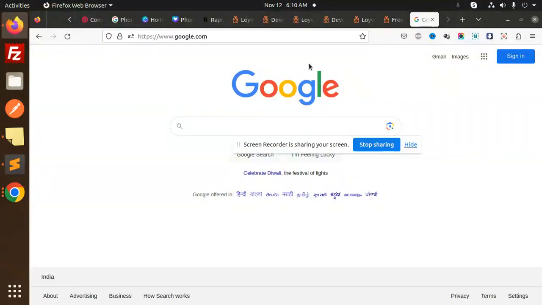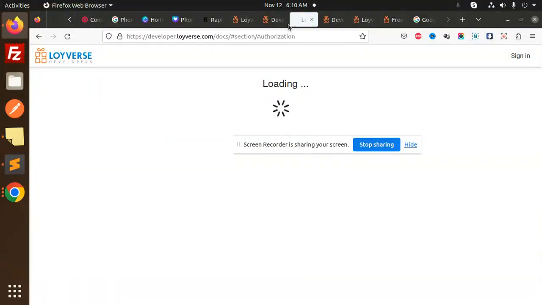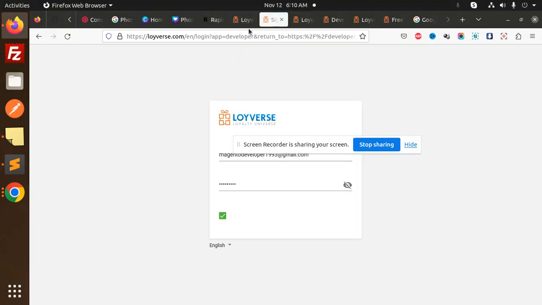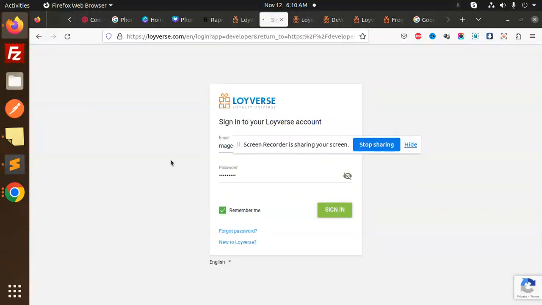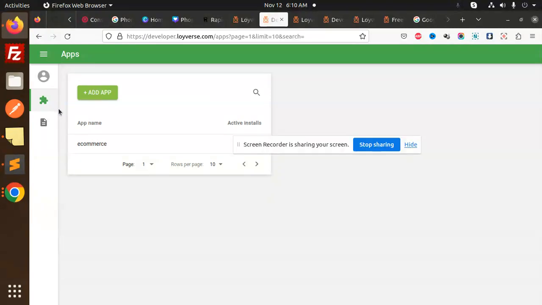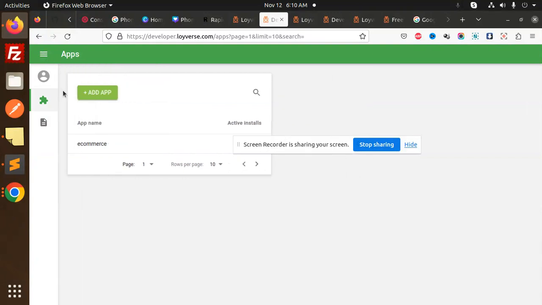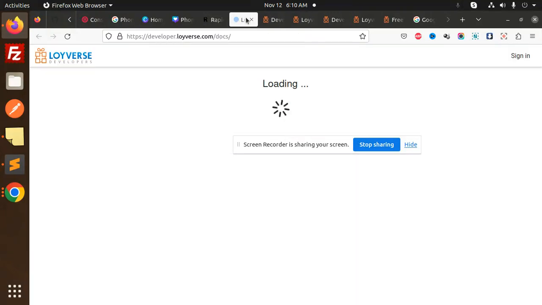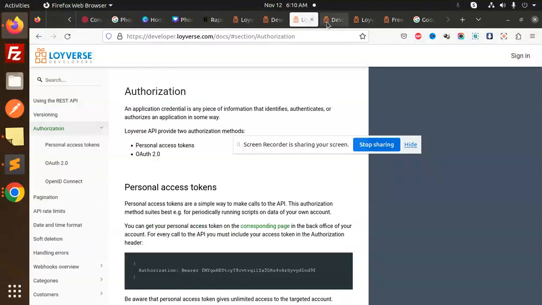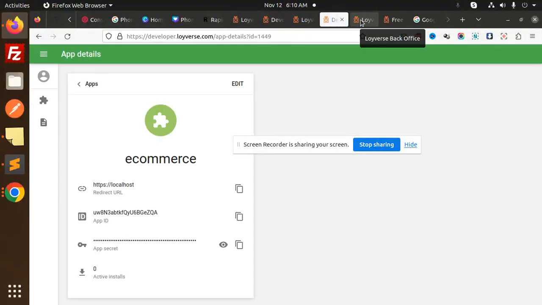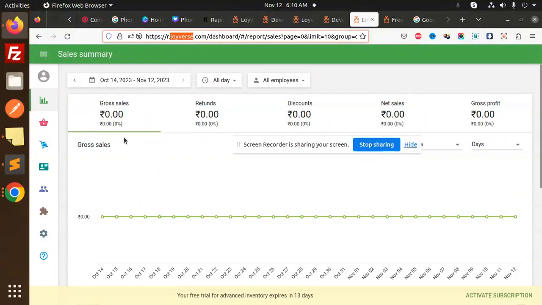Let's have a look at the dashboard also. So I have opened the dashboard here. Let me sign in. Okay, this is the dashboard, right?